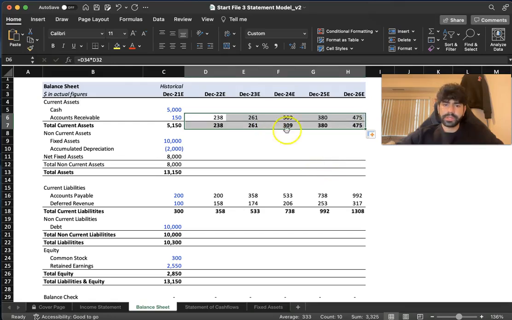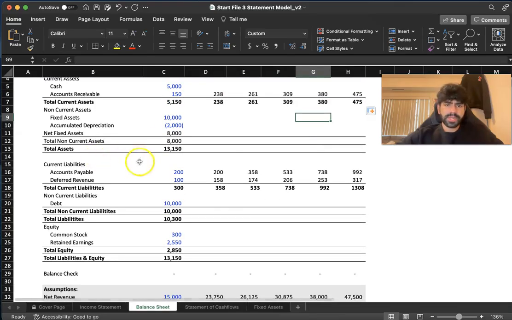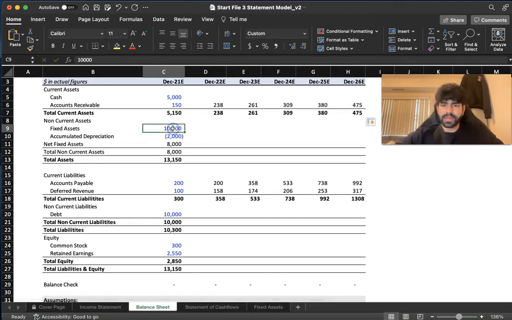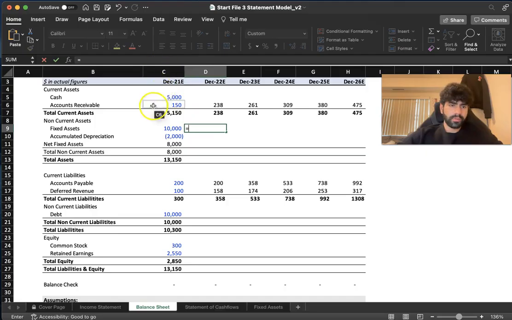You have 238, 261, 309. Perfect. Let's go for the fixed assets. For the fixed assets, we have 10,000. So what I'm going to do, in order for me to fill that out for December 22nd, equals, and then you have what? Fixed assets of 10,000.